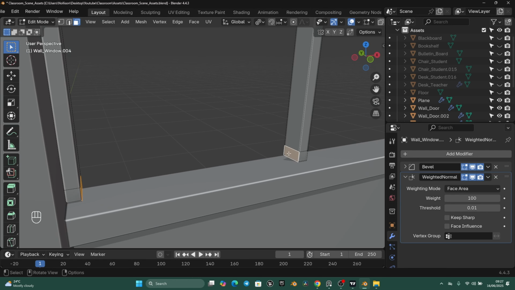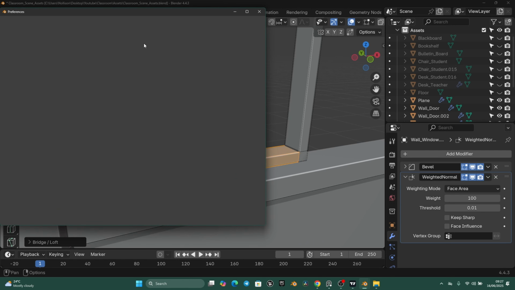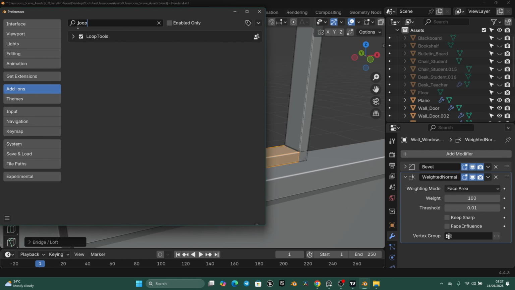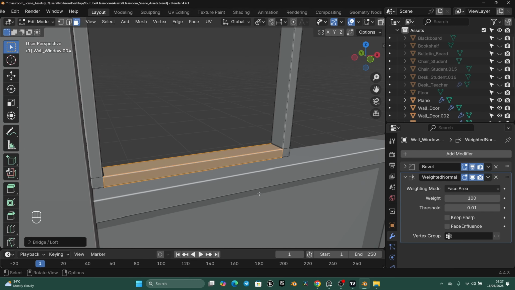Now to do it, I can just right click and use my loop tools to bridge the faces there. If you don't have the loop tools, you can go to Edit, Preferences, and there's an add-on called Loop Tools. Just enable the add-on. If you don't have the add-on, I think you can download it from the Blender extensions website.